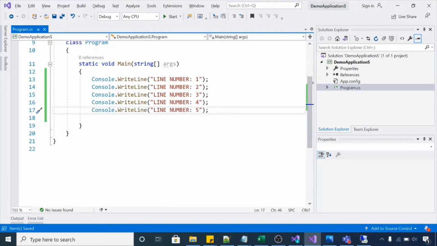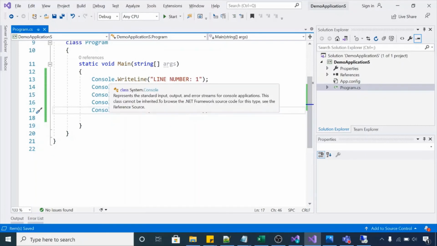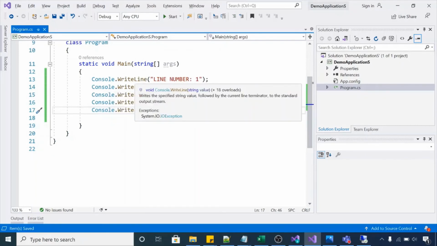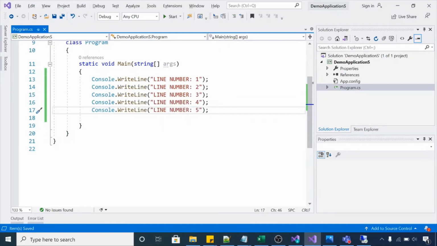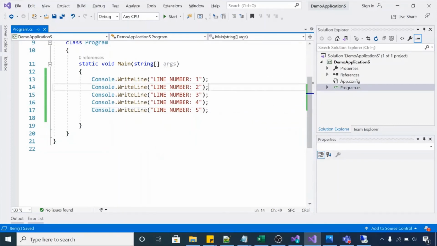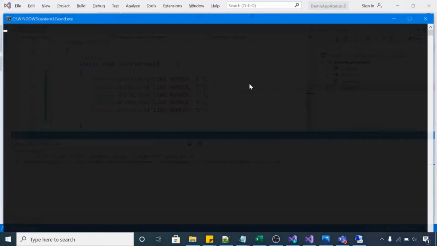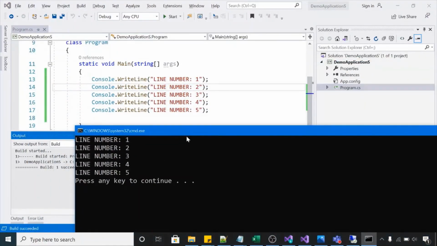By default, if you don't have any comment line here, all the lines will be executed sequentially. First of all, line number 13 will be executed, and after that line number 14, then 15, then 16, and then line number 17. Let me show you. It's printing in sequential order, line number 1, 2, 3, 4 and 5.